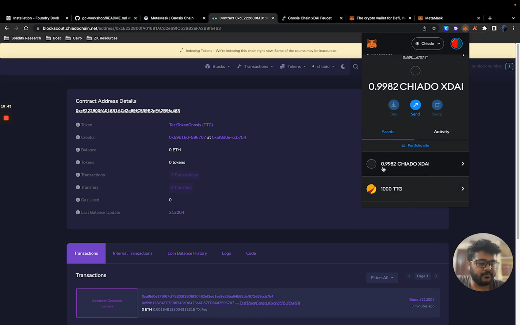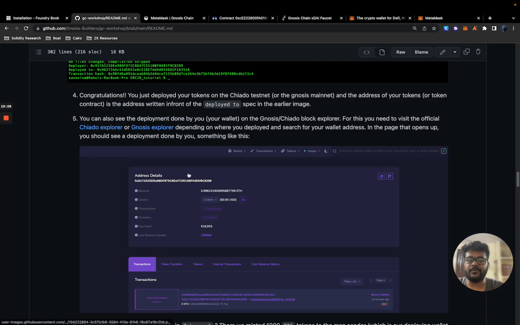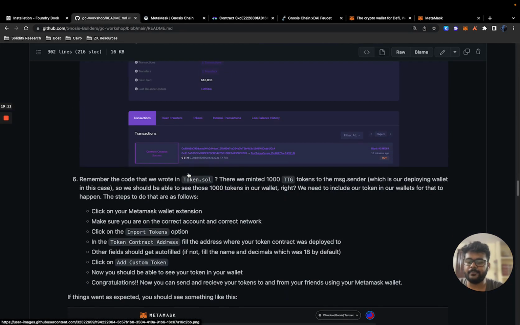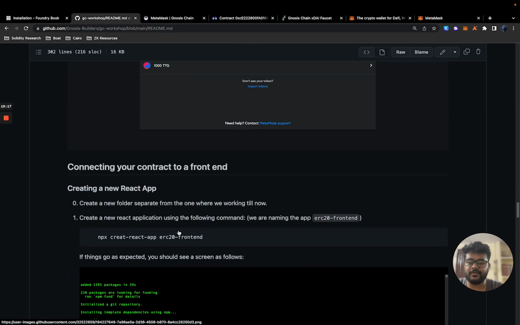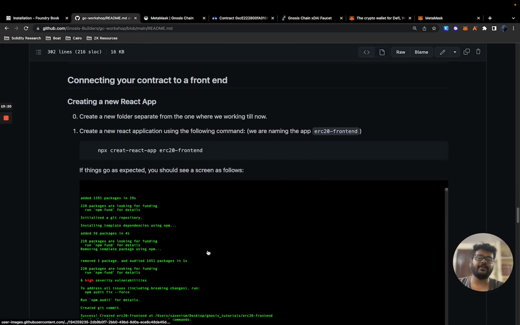Also, you can see that we had one xDAI, but it has been reduced to 0.9982 xDAI. Where did that difference go? It went to the miners, to the node operators as the gas fee for letting us deploy our smart contract on the blockchain, right? That is known as the gas fee. Cool. Now let's see what's the next step in our tutorial. Add custom token. Yeah, it's done. You can see your tokens. That is fine. Okay, now let's connect this particular contract to a front end, right?